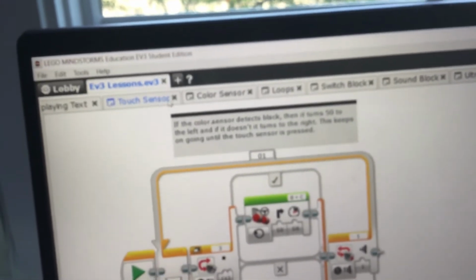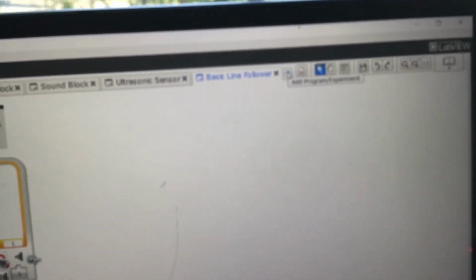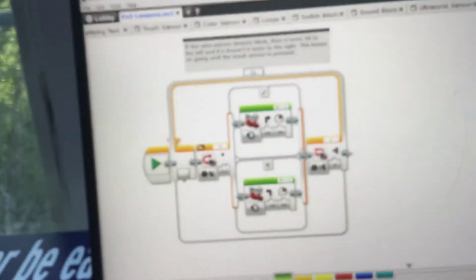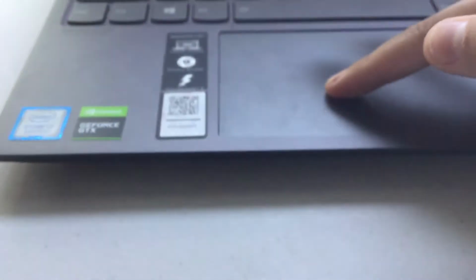So that's what you see in the file navigation. And right here, this is where you add a new program. If I want to add a new program, you'll do so right here. So that's adding a new program. You can do a new program or a new experiment, and usually we use programs.